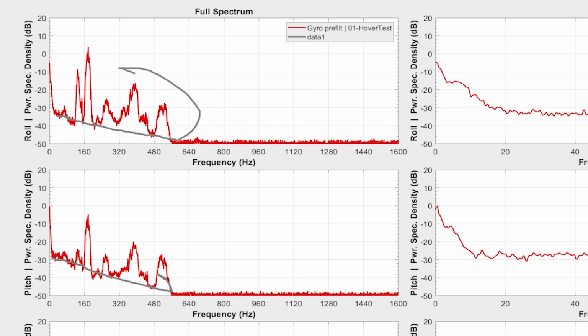Exactly. Two things I see are we start at minus 40 or lower. That's lower, that's good. The other thing is that looking at like 480 hertz, it looks like that floor is lower compared to the roll and the pitch axis. So basically the yaw axis is lower in noise.